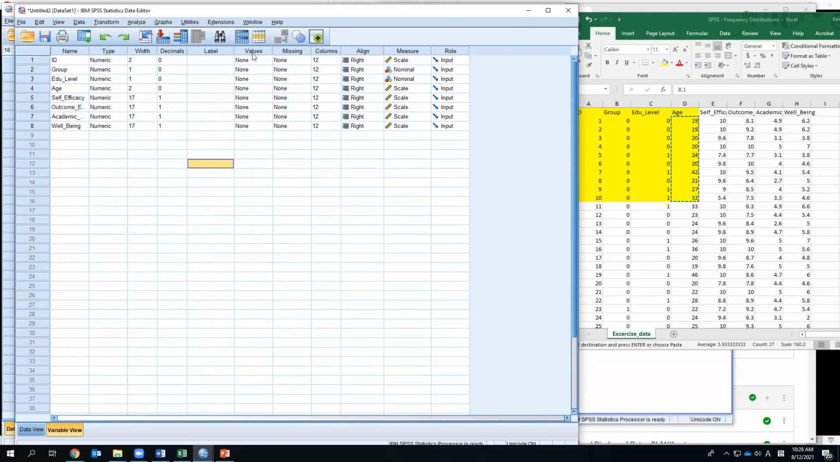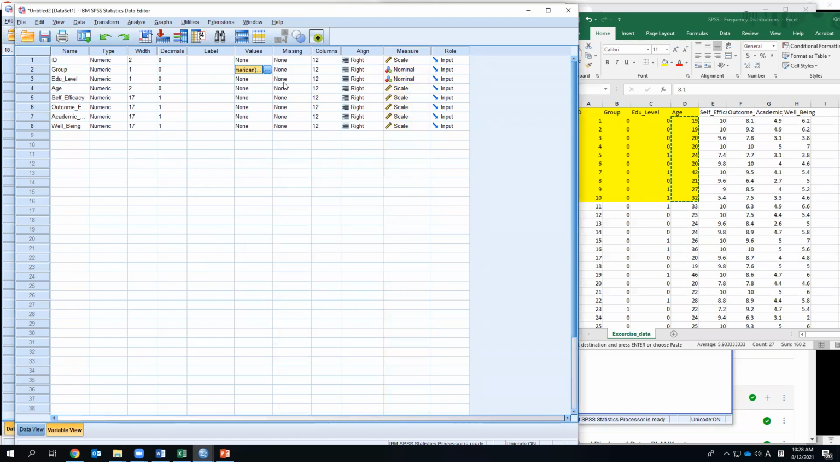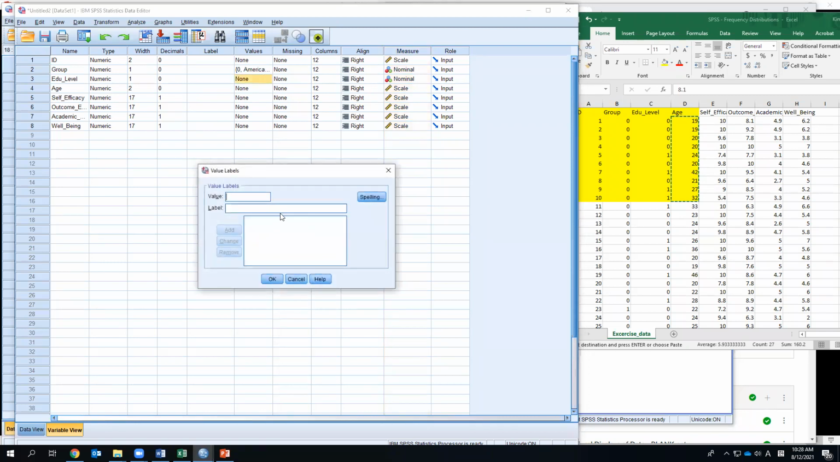And check the value and measures. As you know, we have 2 categories for group and educational level. So like the previous, we can click the blue box and 0 is American student and 1 is international student. And then click OK. And for the educational level, like the previous, 0 is undergraduate. Instead, click add. You can just type enter, that's fine. And one is graduate.